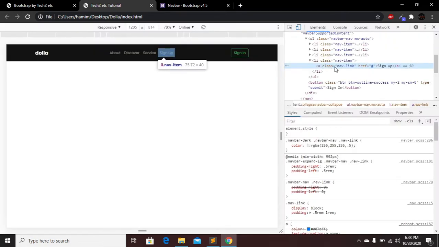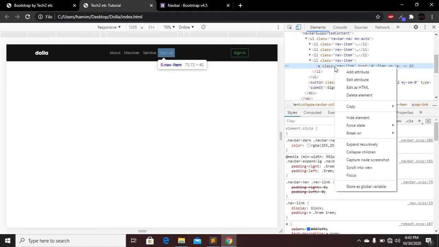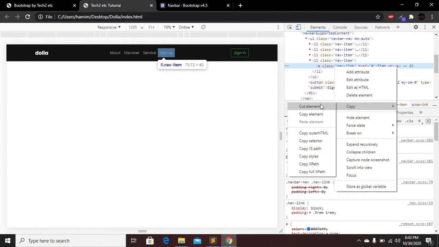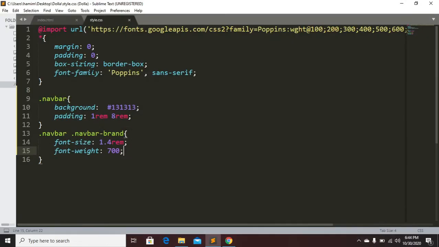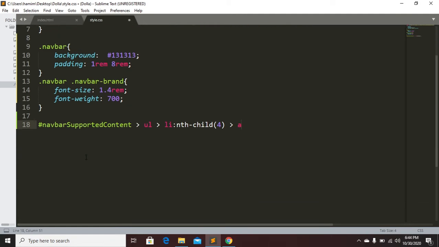Now we have to change our nav links also, so I need to select these nav links. If we now inspect, here you can see that we have our selector. Now right-click on this anchor tag and go to the copy section, and from here we just have to copy our selector so that we can select these nav links. So copy selector, and if we now go to our style sheet and paste it here, here you can see that we can find our selector easily.